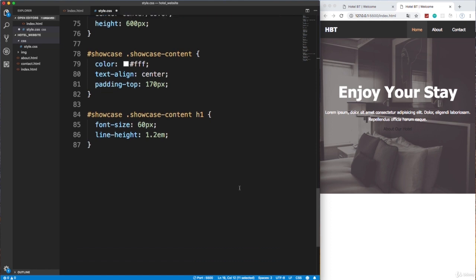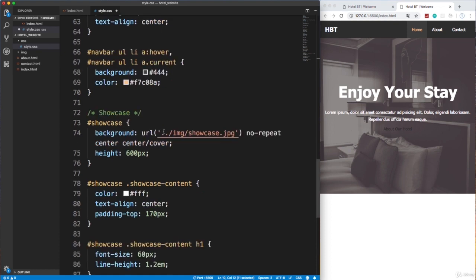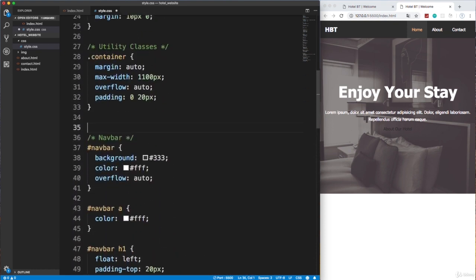Let's add the text primary class. So remember, we added the class of text primary. Now we don't want to put something like H1 text primary because I want to be able to use this class absolutely anywhere. So it's more of a utility class. So I'm going to put that up here, right under container.